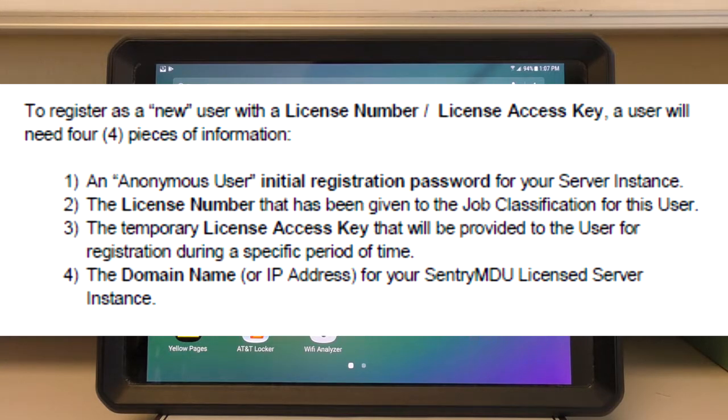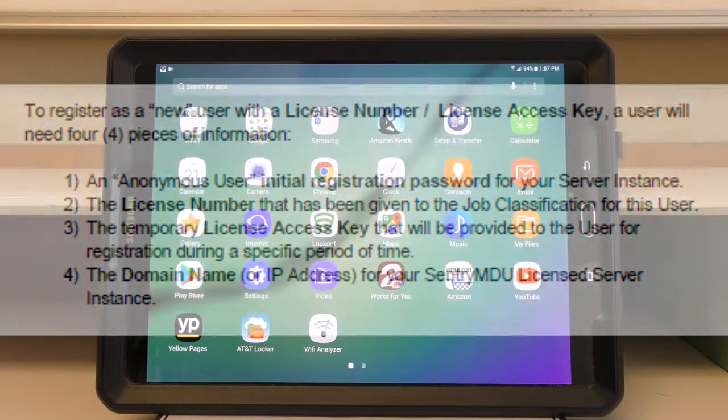So you will need those 4 pieces of information before you can proceed with registration on a licensed server. So make sure you have those 4 pieces of information.